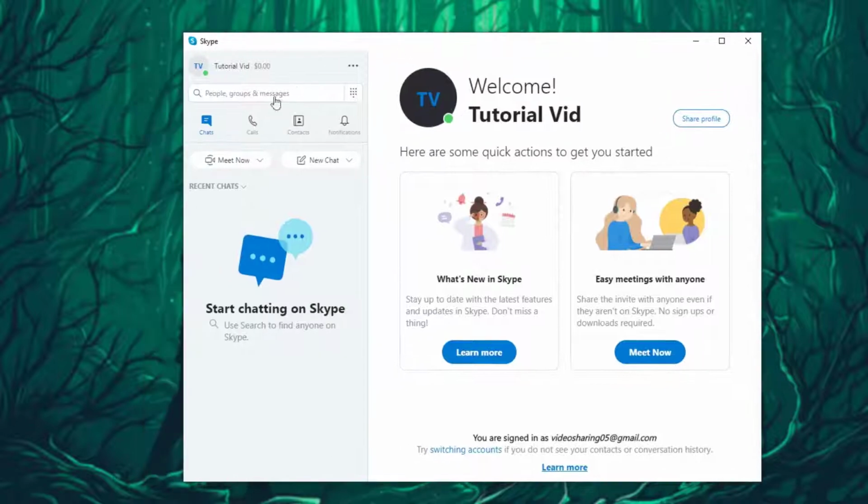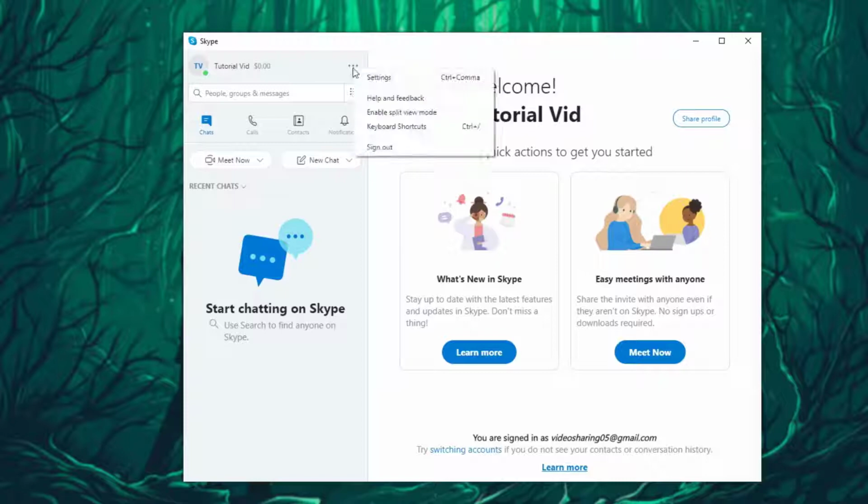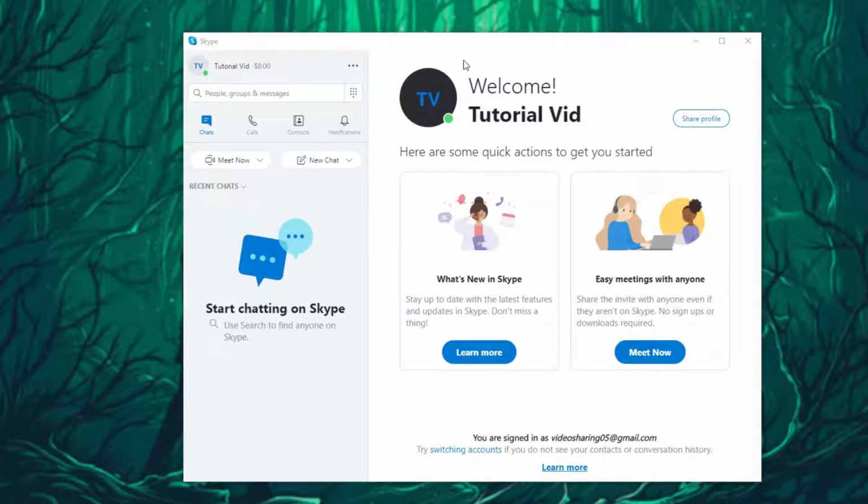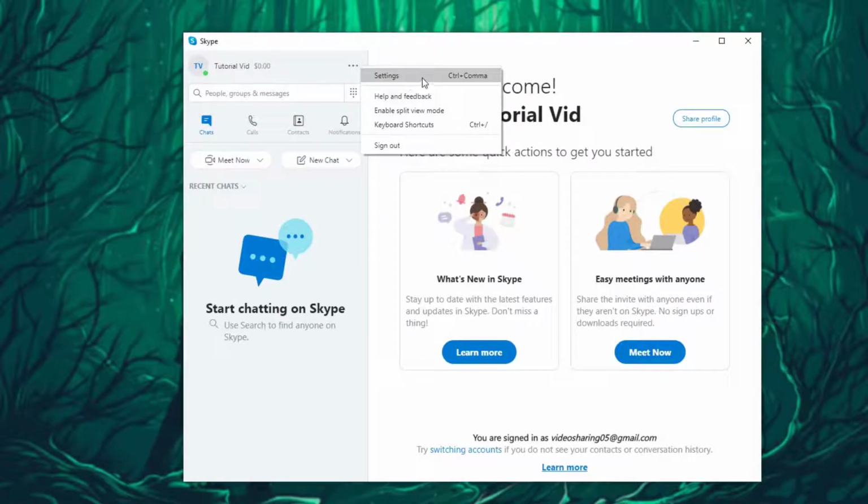So once you are logged in, you will be on this page as you can see, and then right beside your Skype account name there is going to be a triple dot icon which basically says more. Go ahead and click on it and then click on settings. You can also open this settings by just pressing Ctrl+comma, but coming here and clicking it will be easier.